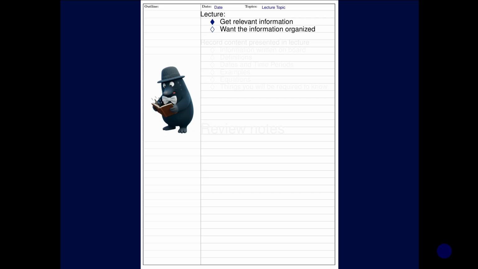So the Cornell method has a specific layout. The width of the page is divided into two columns. This first column is called the Q section, and it's around a third of the page, or 2.5 inches in width. And the second column takes up the width of the rest of the page, and this is where you just take notes as you normally would. And a lot of Cornell templates have a summary section at the bottom.